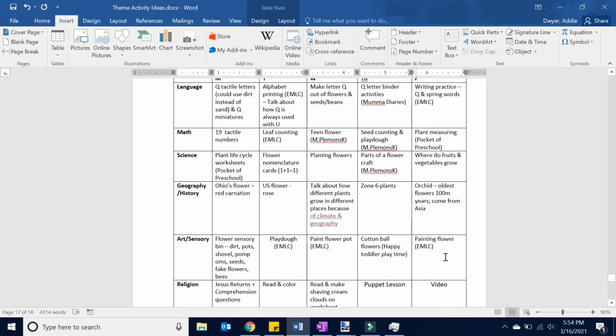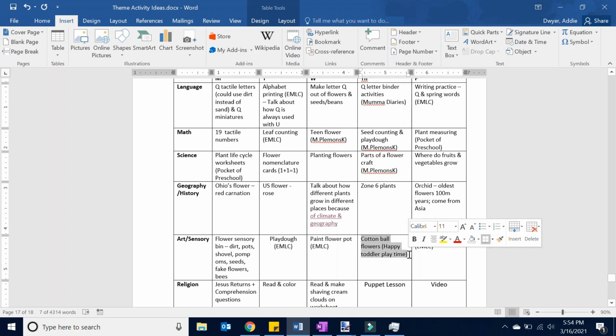I fill in the boxes with the things I came up with. So for example, the letter Q binder activities from Mama Diaries. I want to do the teen flower activity from Mrs. Clemens Kindergarten. Here I want to do the cotton ball flowers from Happy Toddler Playtime. So I just fill in the boxes basically.